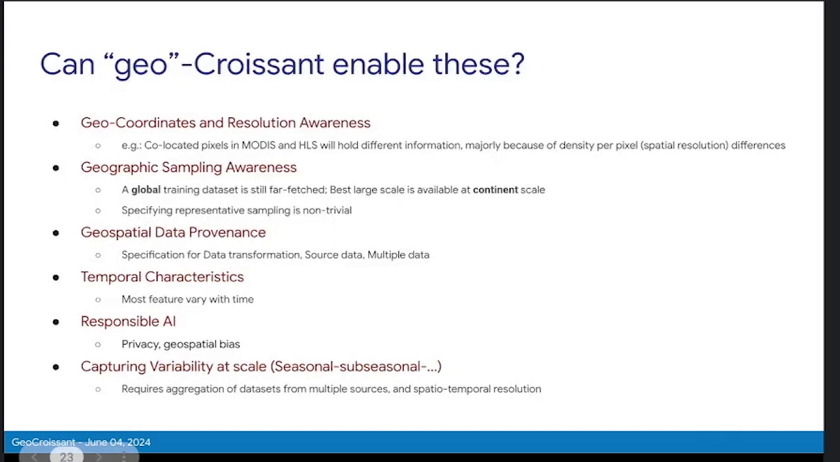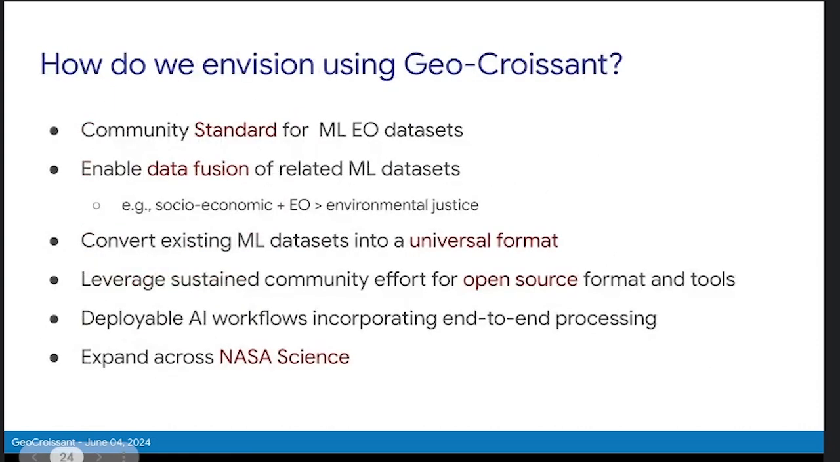So with all this in mind, we have proposed a new GeoCroissant extension, and the working group meetings have just started. And if anyone is interested, then please reach out to us. The questions which we are asking are, can GeoCroissant enable these? Like, can we talk about geo-coordinates and resolution awareness? Can we talk about geospatial data provenance, temporal characteristics, and responsible AI? So these are some big bullet points which we are trying to cater via the GeoCroissant extension. And we envision it to be useful across all the machine learning EO data sets as a community standard.